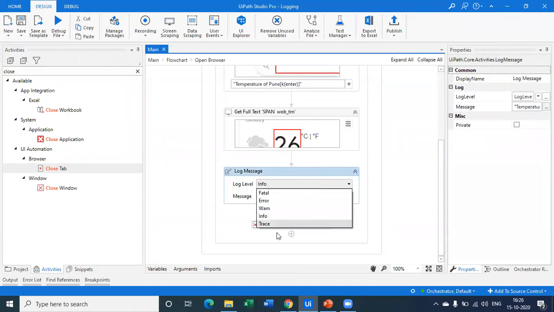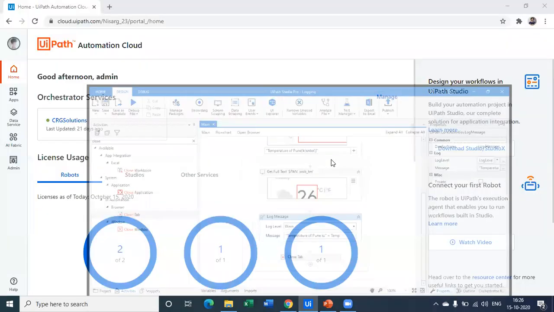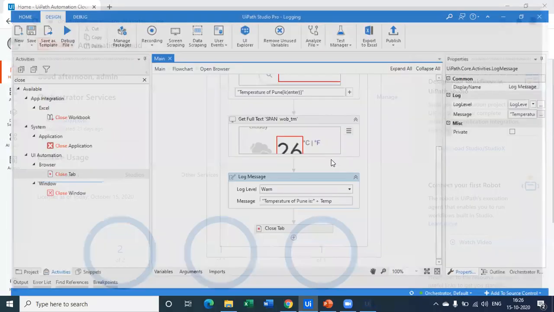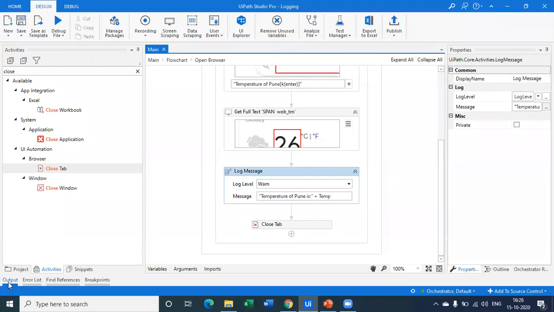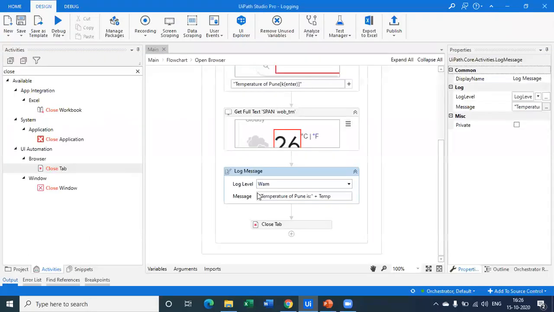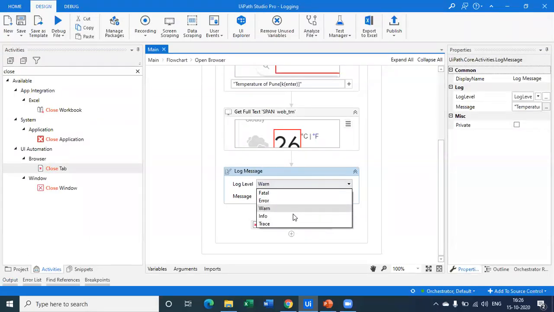Now what if I change the log level? Let's say I change log level to trace, or let's say I change log level to warning. And if I execute the same workflow again, what will happen? Bot will execute, find the temperature, and that's it. And if I go to the output panel again, this time the color of the log is different, which is amber color, which is indicating that this is a warning message. Now, where do we actually need an error message, you might ask?